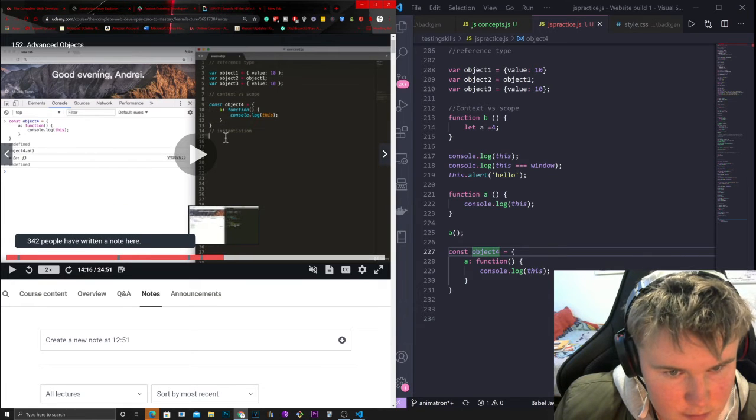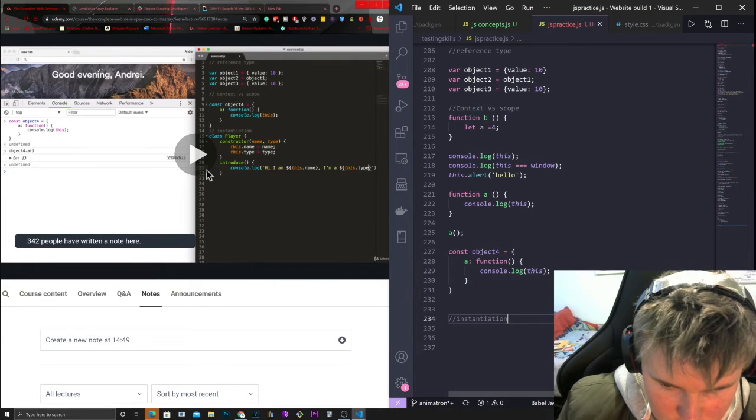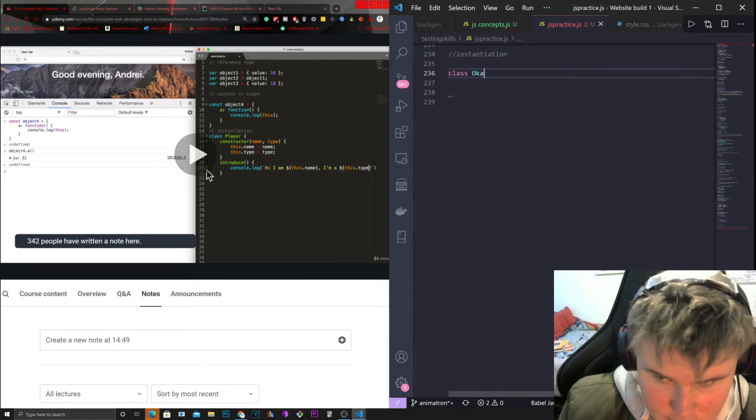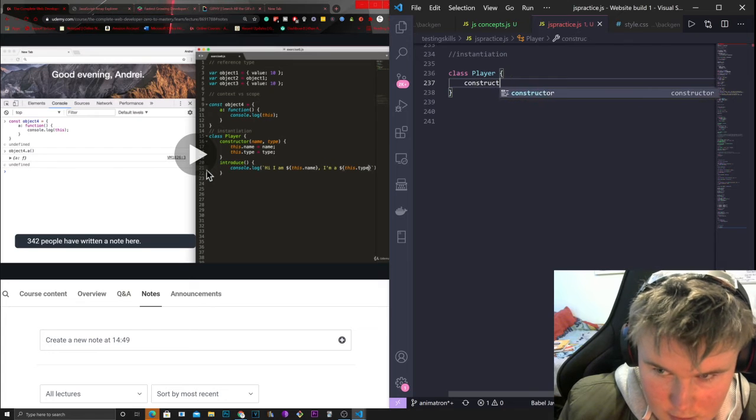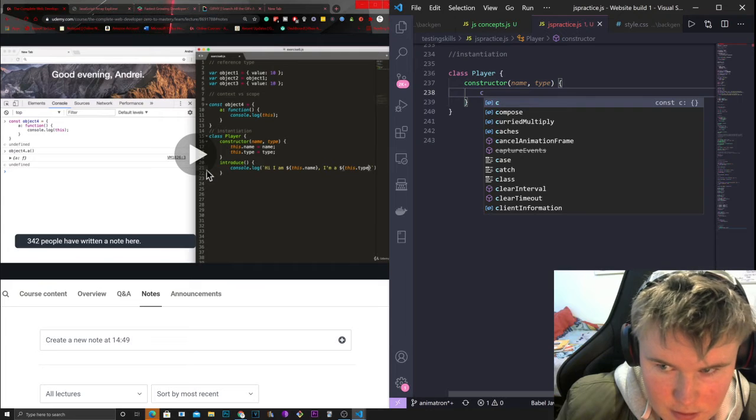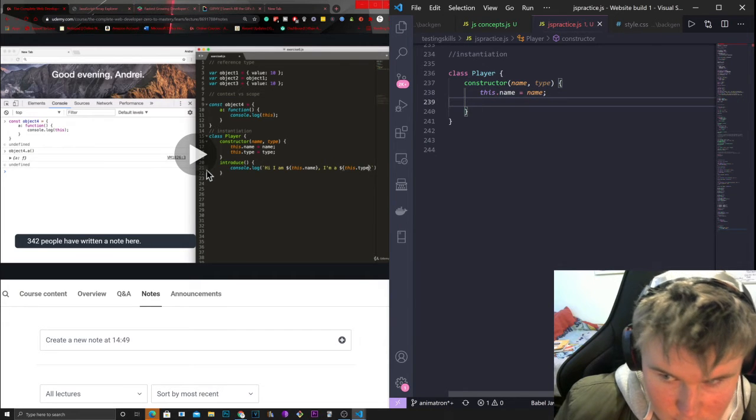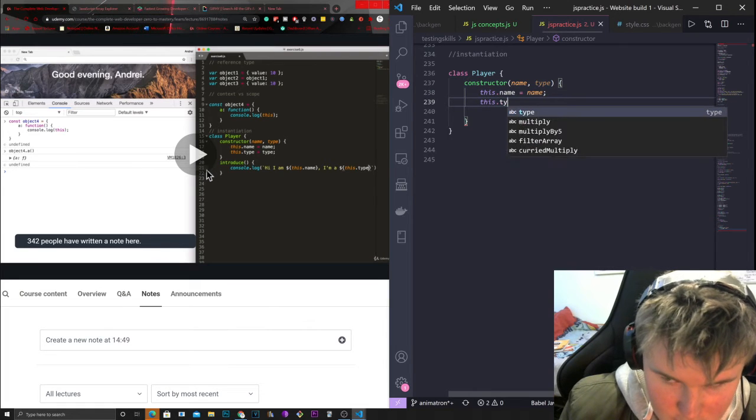Alright, so now for instantiation, which is really handy, you'll be using this a lot in React. So class, scroll down, class Player, which is constructor, type, we'll do this.name is equal to name. Now we see that we're referencing this, so we're using a constructor, which is a special word, and we have the parameters of name and type. We have this.name is equal to name, this.type, which is equal to type.